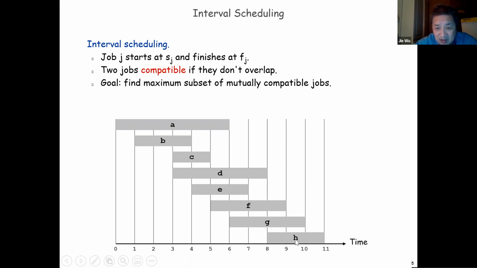The last one is H. So it's very nice. The final result is B, E, and H. That's what we discussed, right?